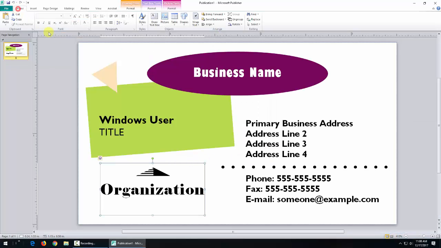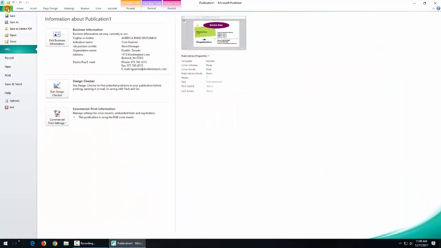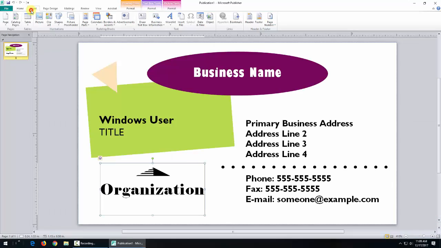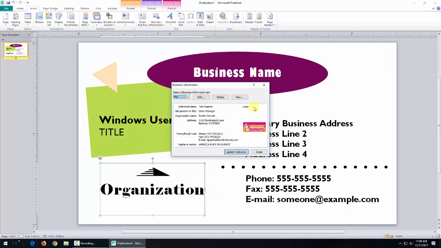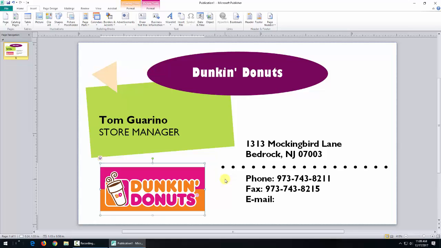Let's go back here. So here you see, here's all the generic stuff. So now when I go to either back to File and Edit, or insert this over here, business information, and edit, it brings up that same thing. And if I say update publication, it updates everything. So there's my business card.